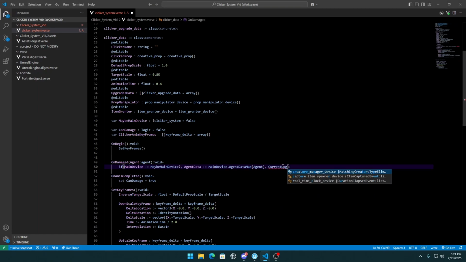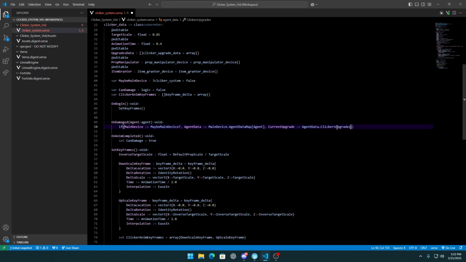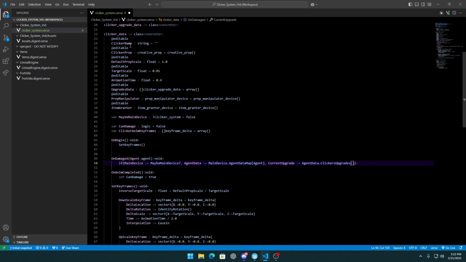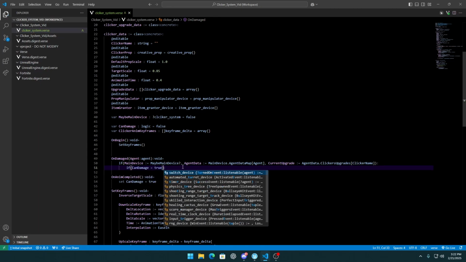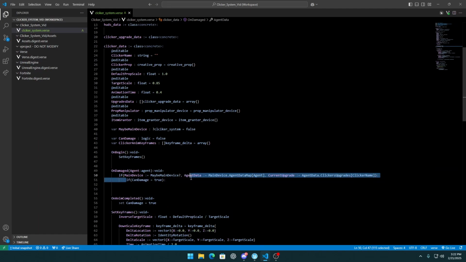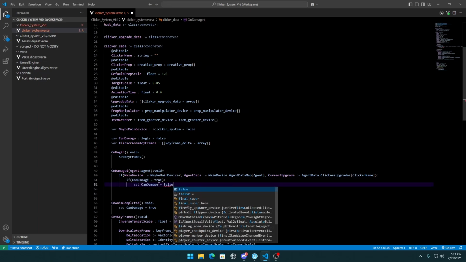So current upgrade, which is agent data that glitter upgrades at t glitter name. Okay, so the next thing we need to check is if can damage is equal to true. So for example, if we shoot with a gun, this will return false. So yeah, the animation needs to be completed. Okay, and if this is true, so player can damage it, we need to set it to false.